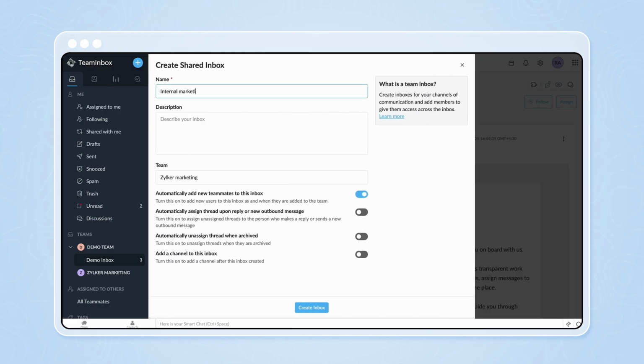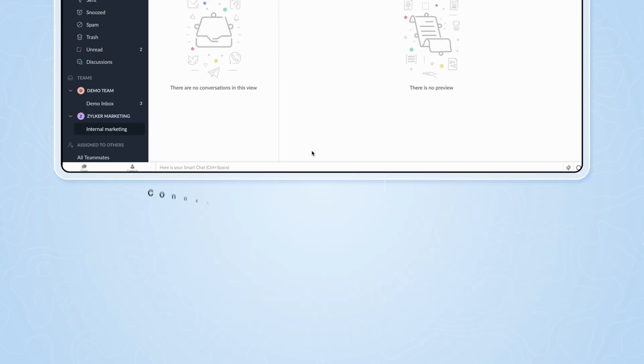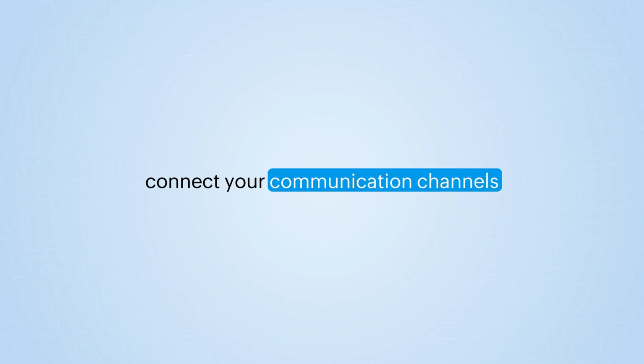Enter a name for your inbox. Give it a short description if needed. Enable the additional inbox settings according to your preferences and click Create Inbox. All of the members belonging to the team are automatically added to the inbox. Next, connect your communication channels.